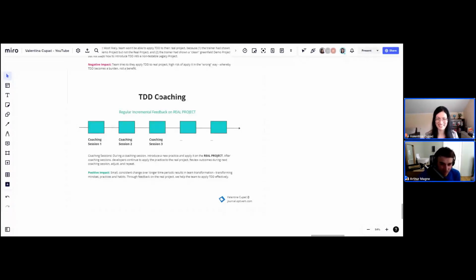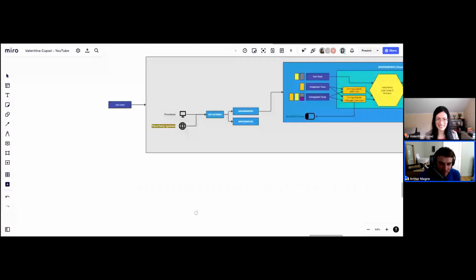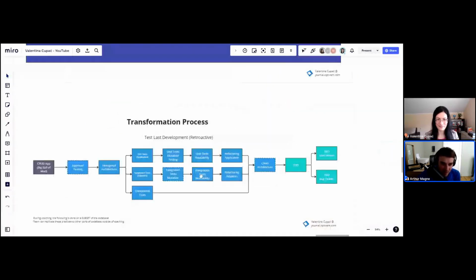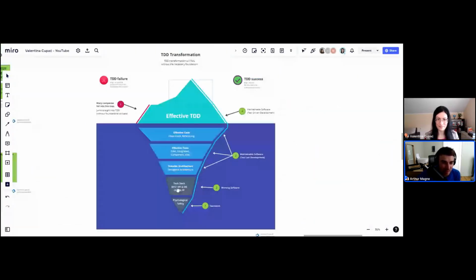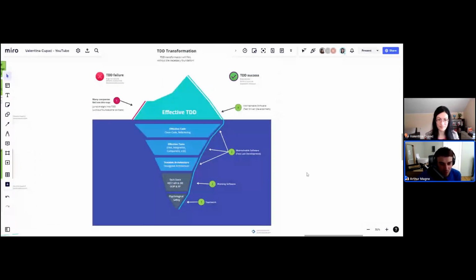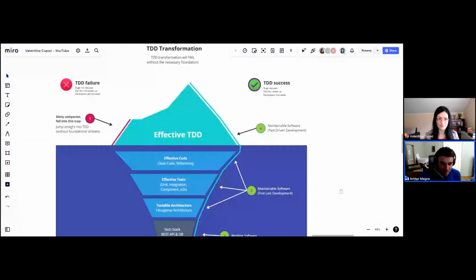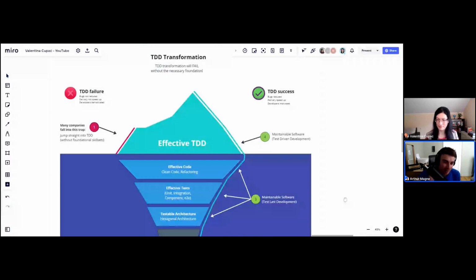Thank you, Valentina. So now we saw that it's really more complicated than maybe what we thought about just writing tests before writing code. It's really interesting, those first steps that you need to achieve. And we have a question about this one from Quentin.